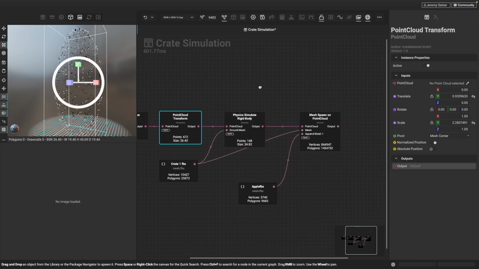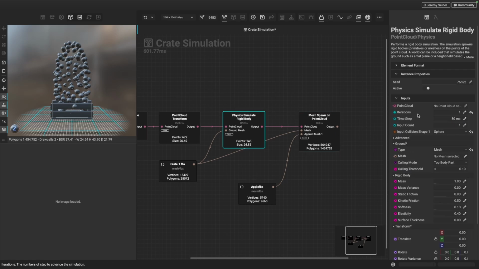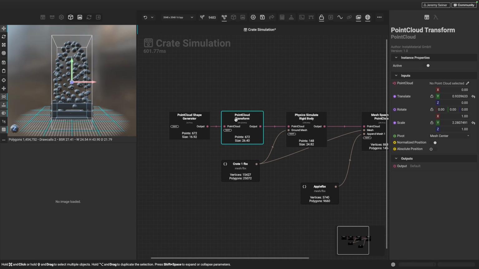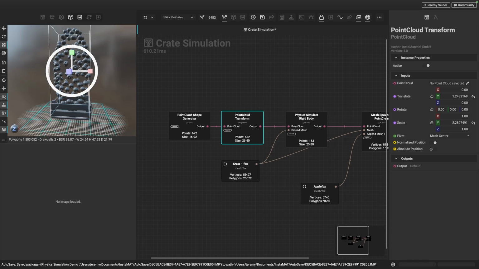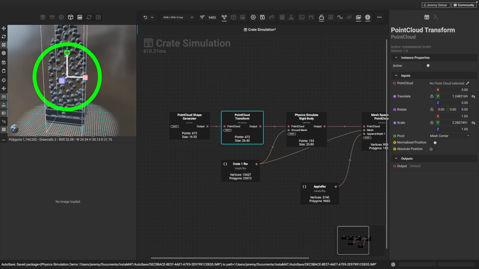And if I view the mesh spawn on point cloud node, remember we have our iteration set to 1 on the simulation node. But if I now transform this and move this up, you can see that we can get a lot more apples. I can use the R key to switch to the scale gizmo and just increase this here, and we can get many more apples in our simulation.